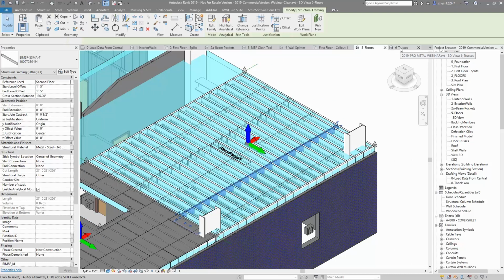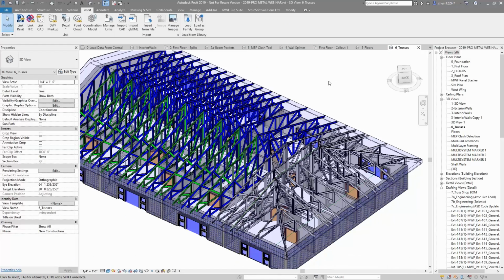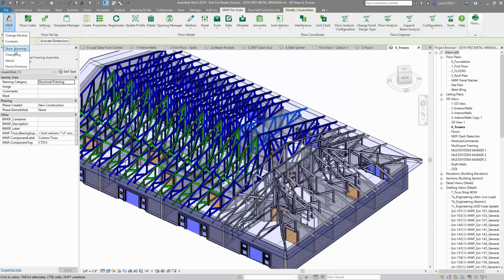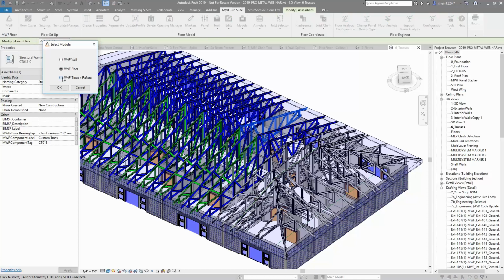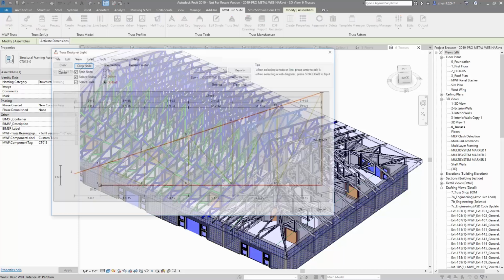We have some updates to trusses. Actually, most of these are brand new to MWF. I'm going to show a roof truss here. This command works in both roof trusses and floor trusses. So I'm going to grab the truss, change my module, and go into the properties of this truss.